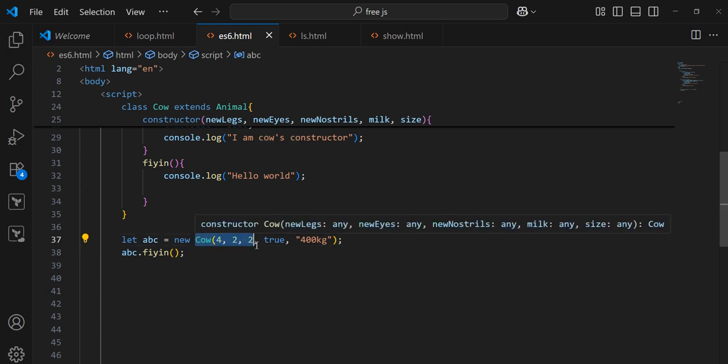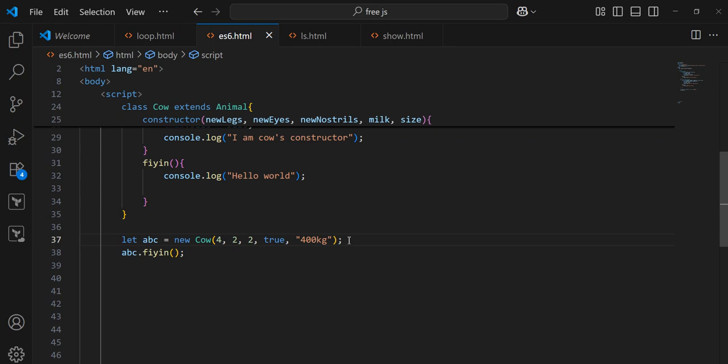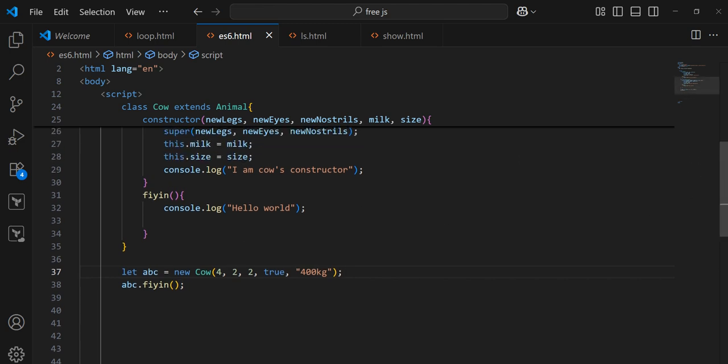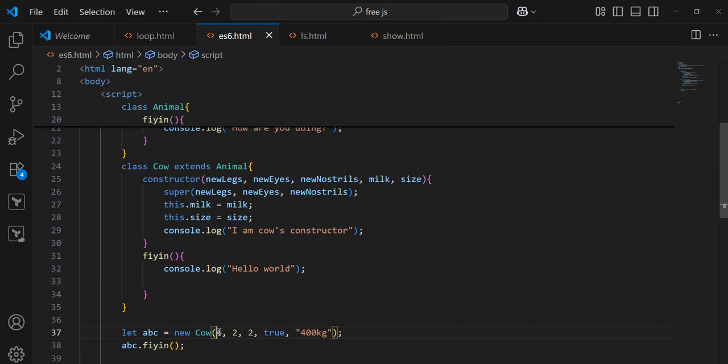When you say new cow, I told you to call on the child's constructor, right? Are you following? Yes. Now, the first value here goes to the first value here. That means new legs becomes 4, right? The second value goes to the second value. New eyes becomes 2. The third value goes to the third value. New noses becomes 2. The fourth value goes to the fourth value. Milk becomes 2. The fifth value goes to the fifth value, meaning that size becomes 400 kg.